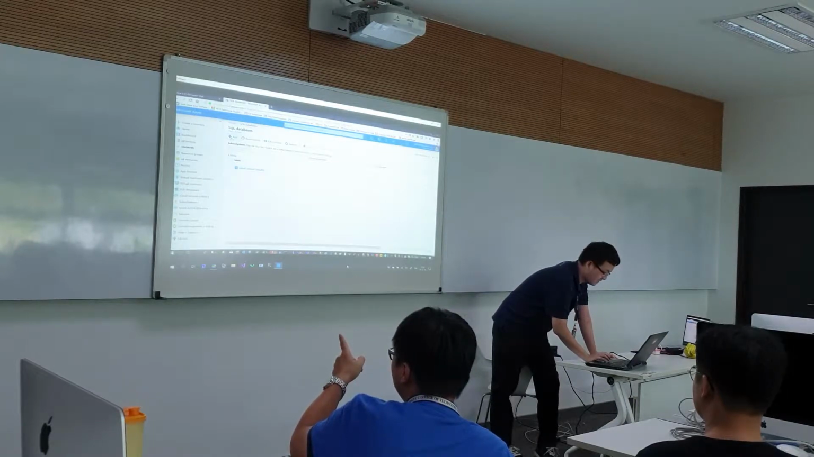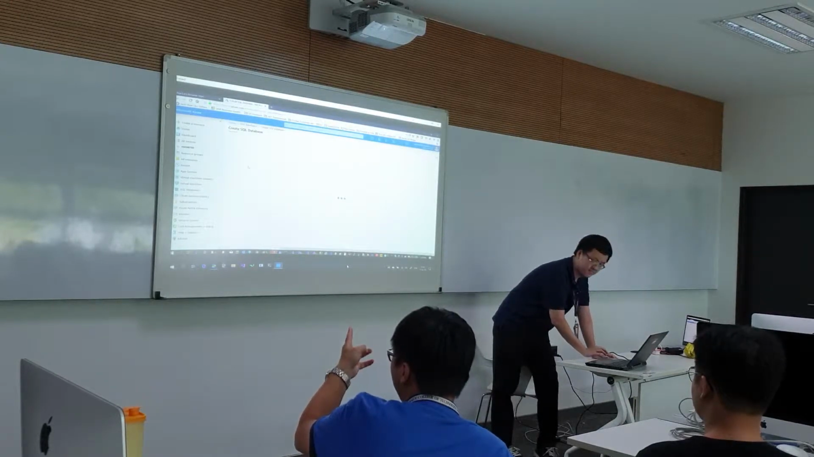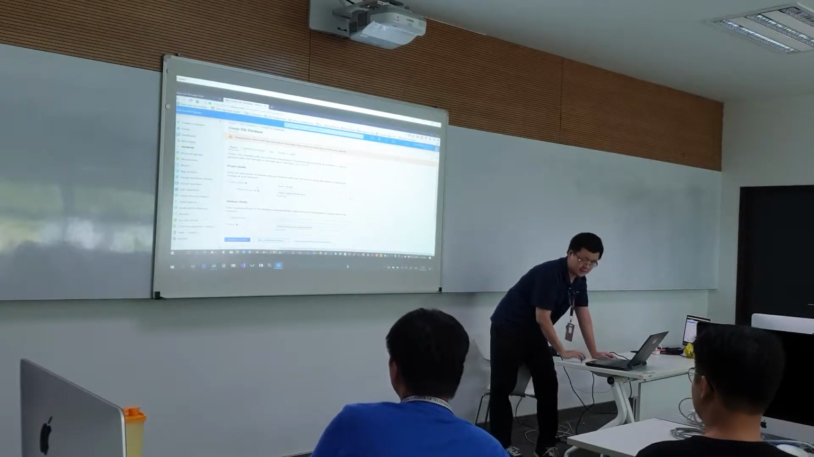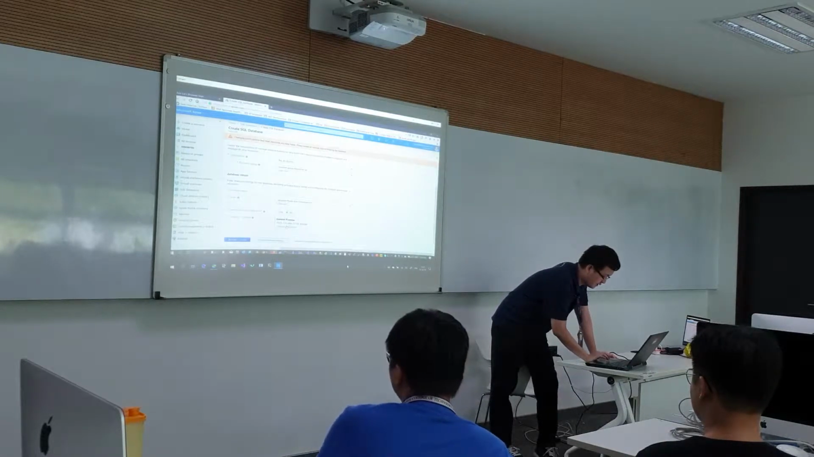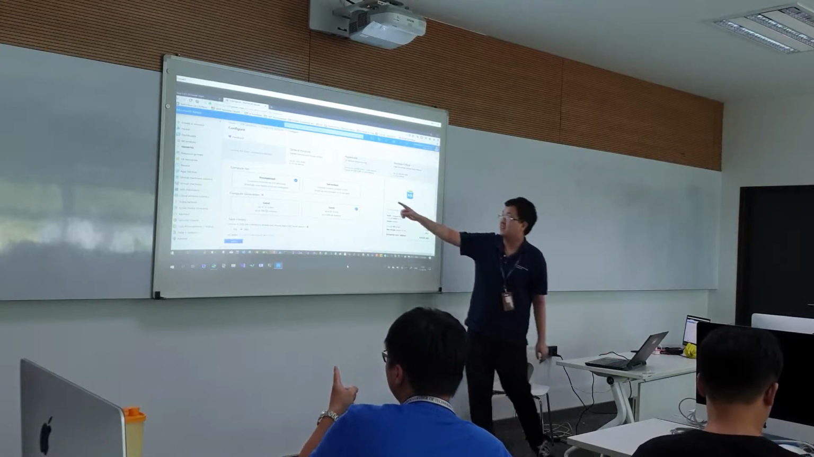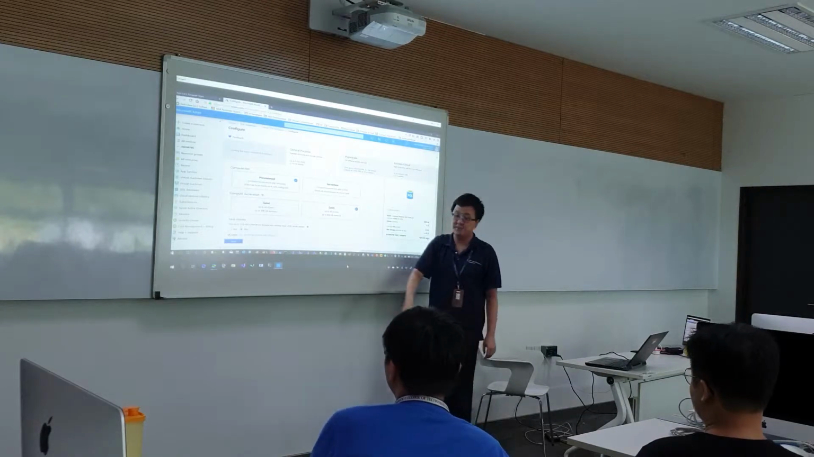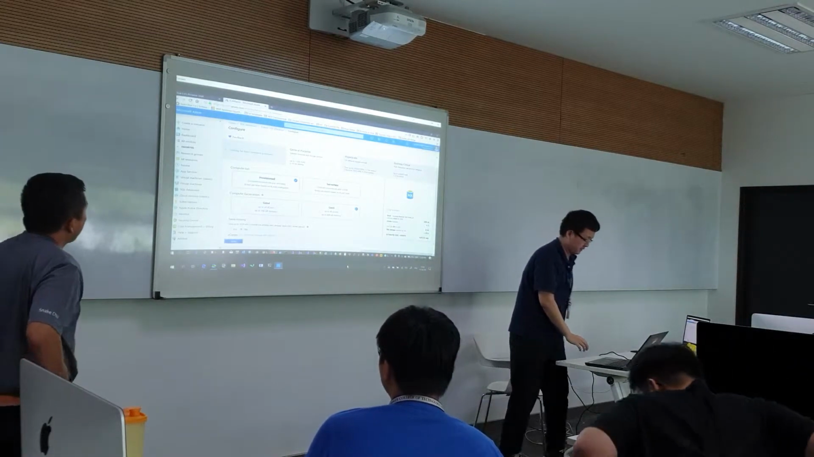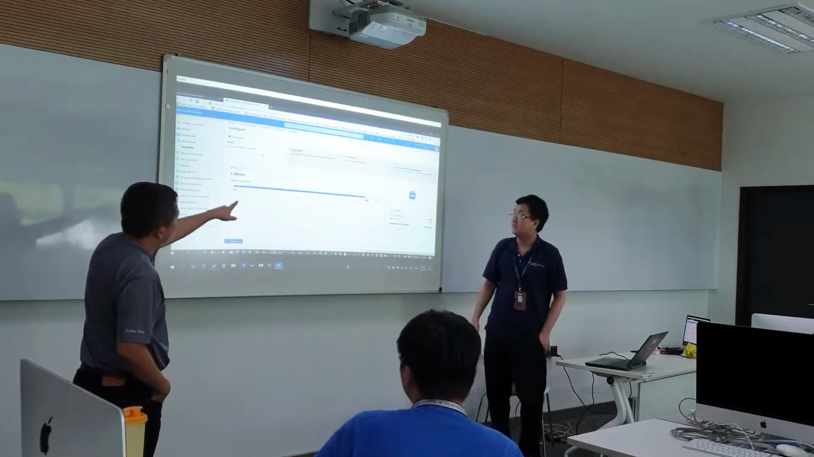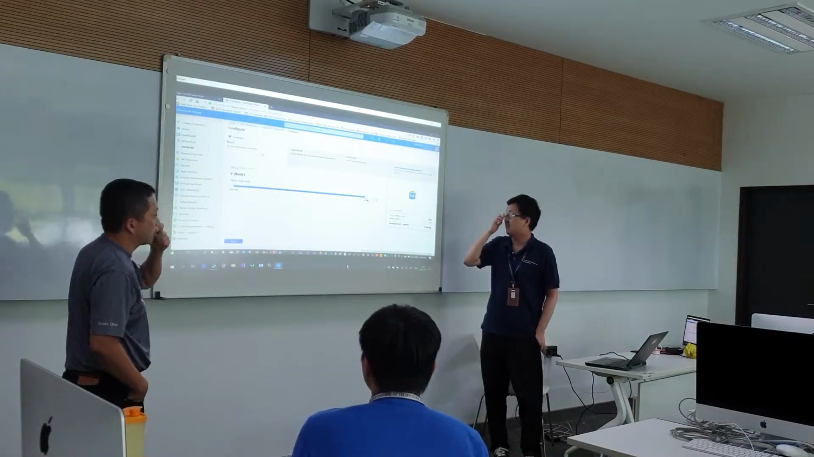Count by cost would be when you are creating it in the end. There are two types of SQL payment. One is count by vCore, the new one, general purpose or hyperscale, and another one is count by DTU. So basically the core one is based on the processing power assigned to you.